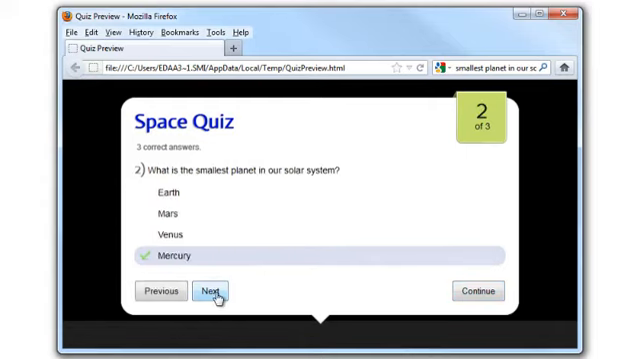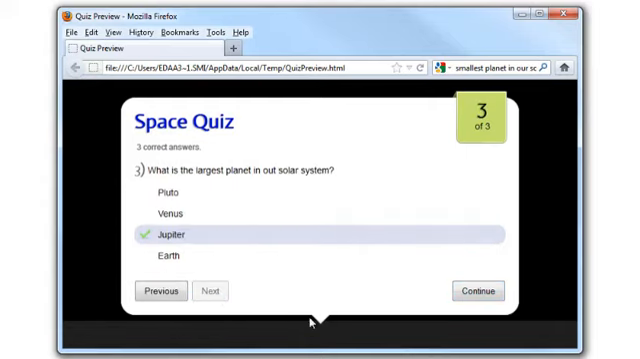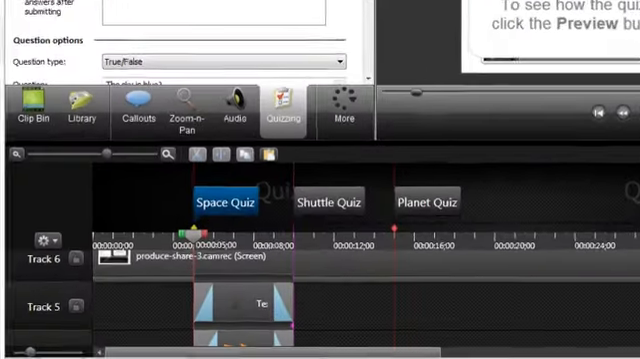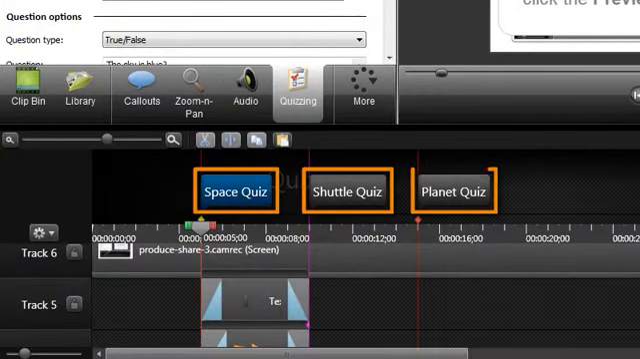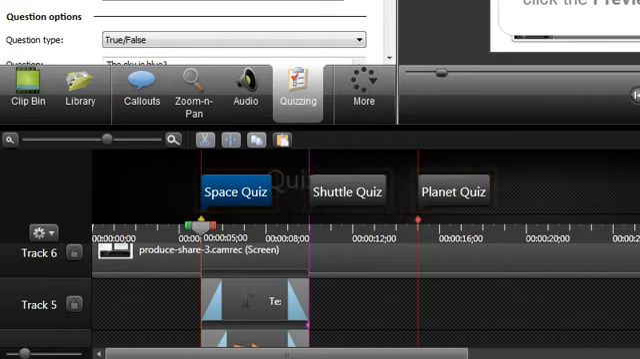The other quiz options are set when you produce the video. You can add several question sets to the timeline throughout your video, and each question set will add up to a total score for the entire video.